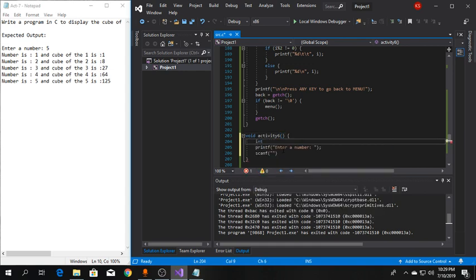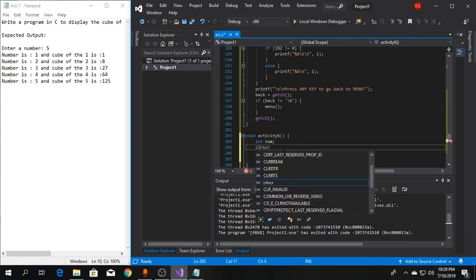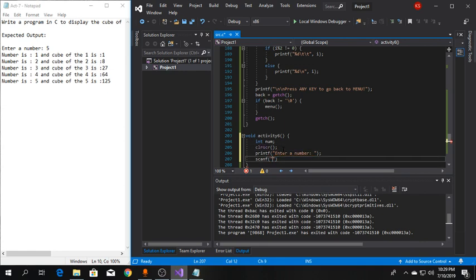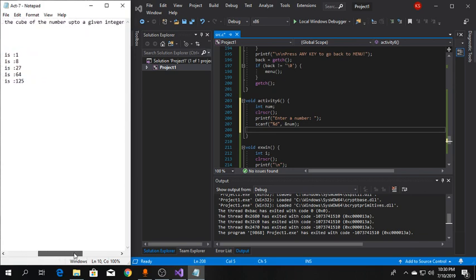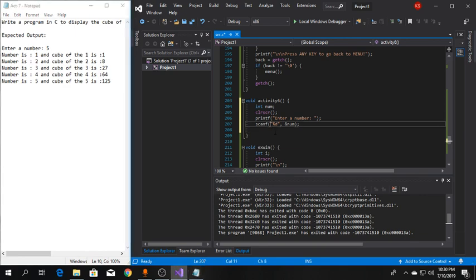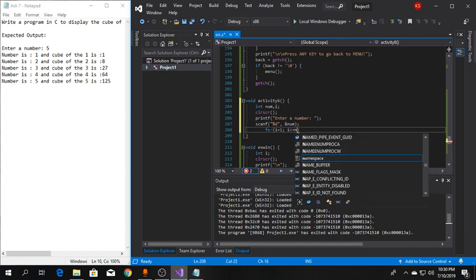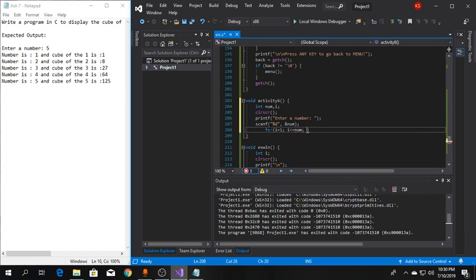Declare the variable num. Clear screen. Simply solve the number. Write a C program to display the cube. Oh, okay, loop the i. So loop it. Declare i. So, for i is equals to 1, i must be less than or equal to num, i plus plus.